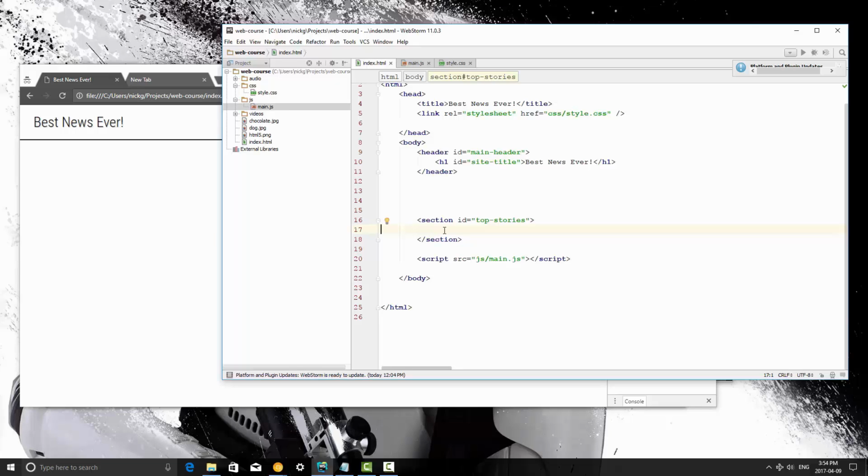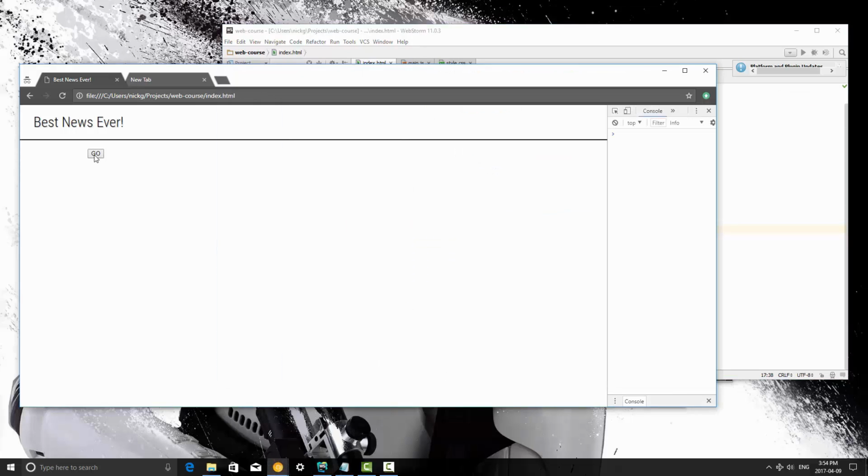What we're going to do is create a button. And when you click it, it's going to do something. So there's two ways to do it. But for right now, let's just go ahead in our HTML and create a button element with an ID of go-button. And the text on the button is just going to be go. So save and refresh, and there's the button right there.